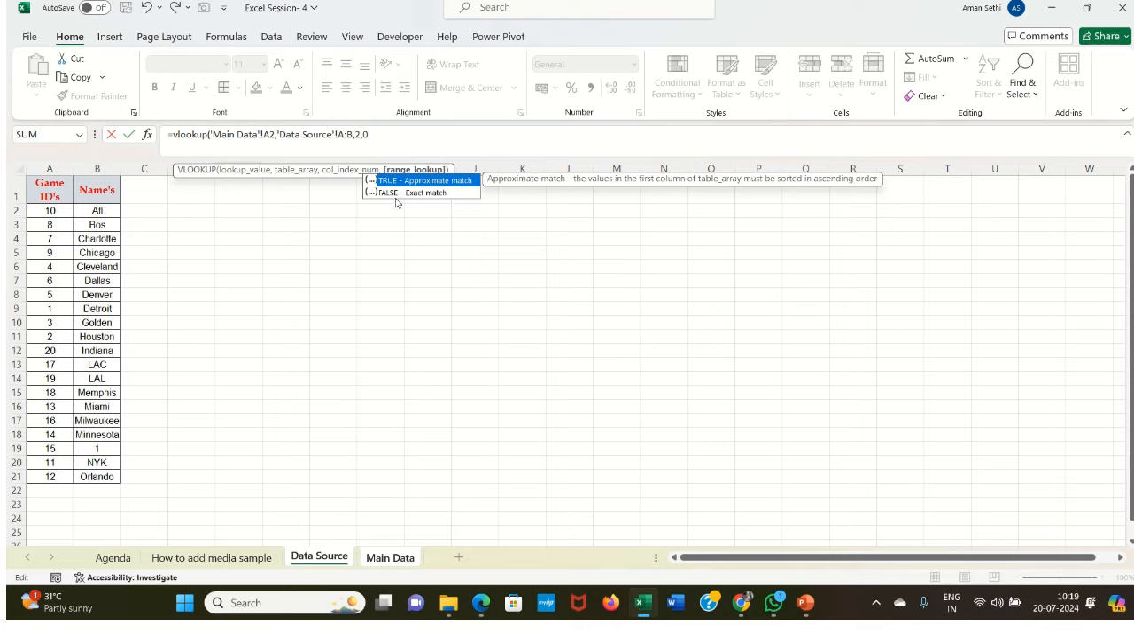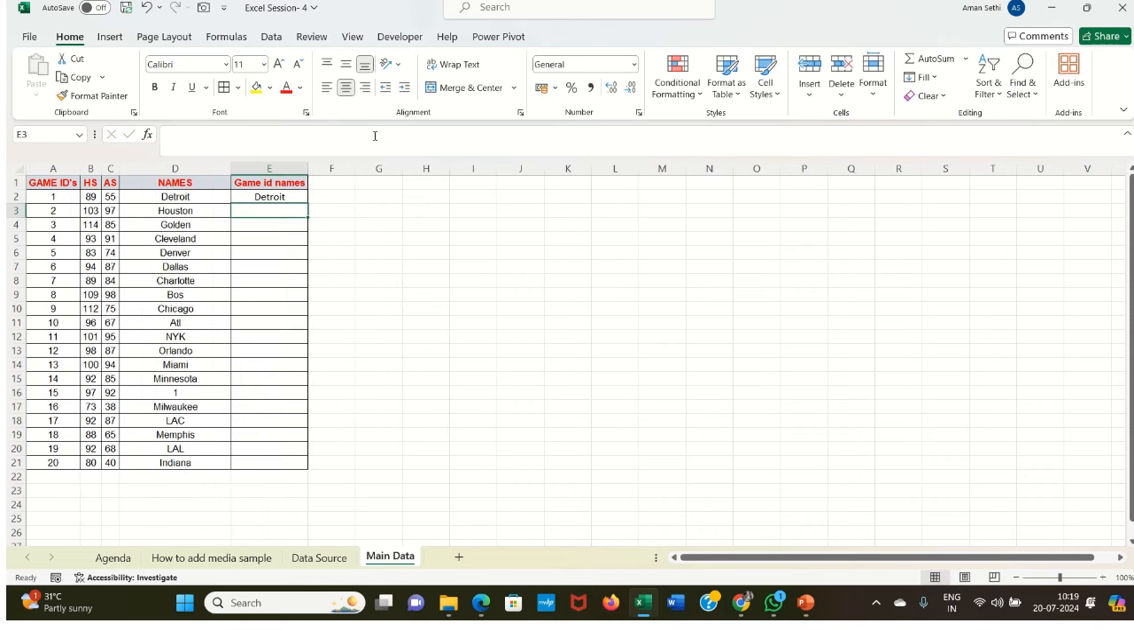We need exact data to be populated in our main data source, in the column in which we are applying this formula. So we will add a 0 here, close the bracket and press enter. Now we have all the data. We just need to drag down and we are good to go.